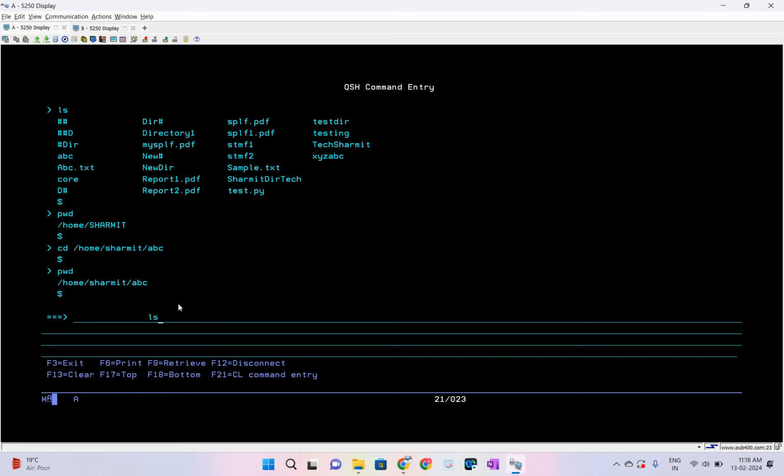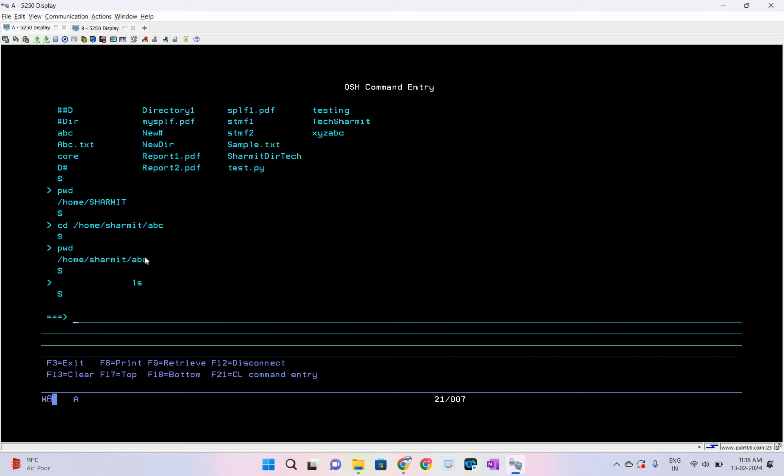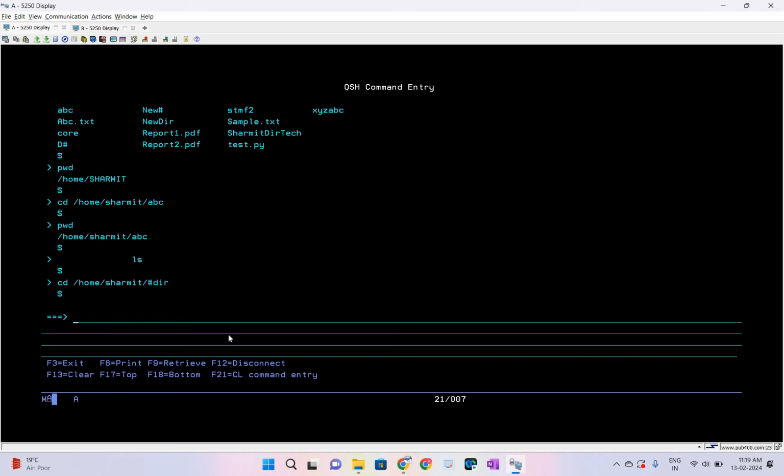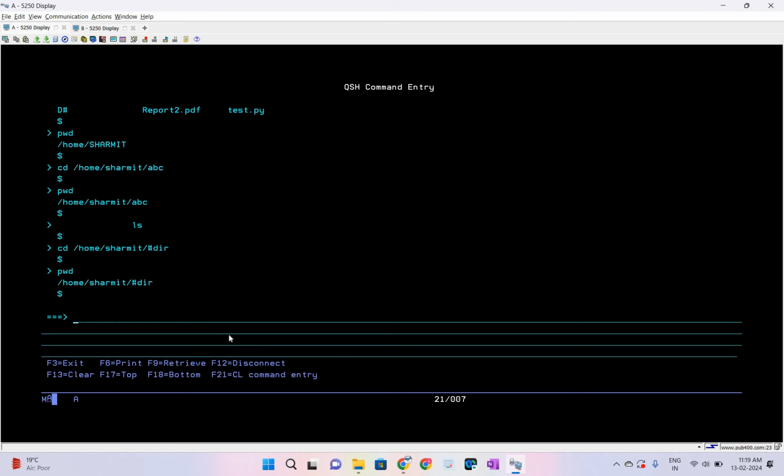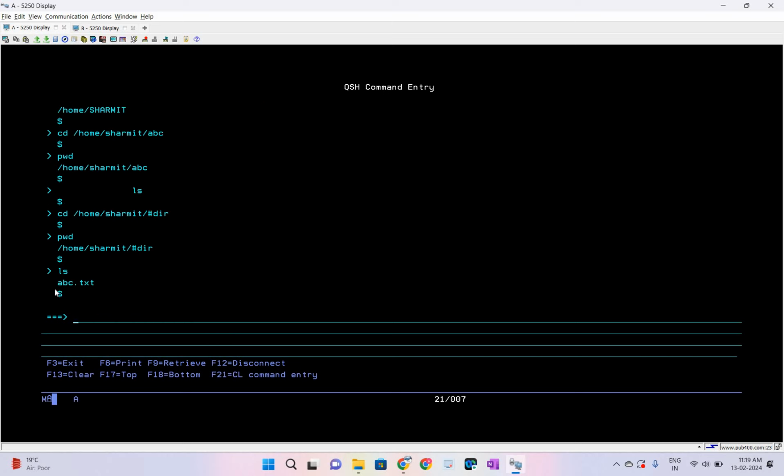For example, if I do ls here, you can see it is showing me the list of all the files present in abc, and at the moment there is no file available. Let me show you another thing. Let's make it as dir hash, or hash dir. Okay, hash dir, hit enter. Now if I check pwd, it is showing me this location. If I do ls, you will see it is showing only one file in it, which is abc.txt, because this is the only file present in my hash dir directory.